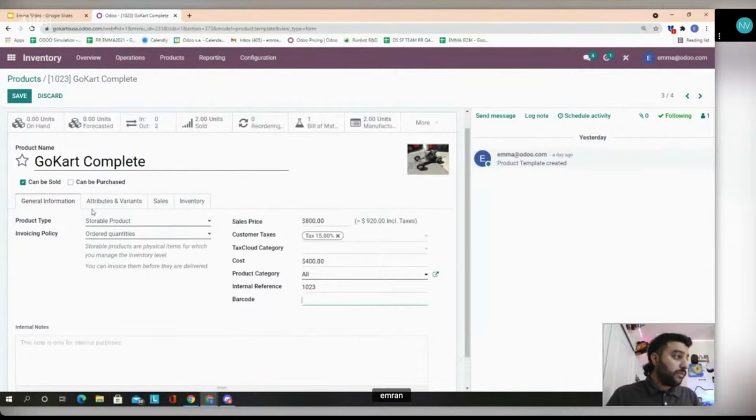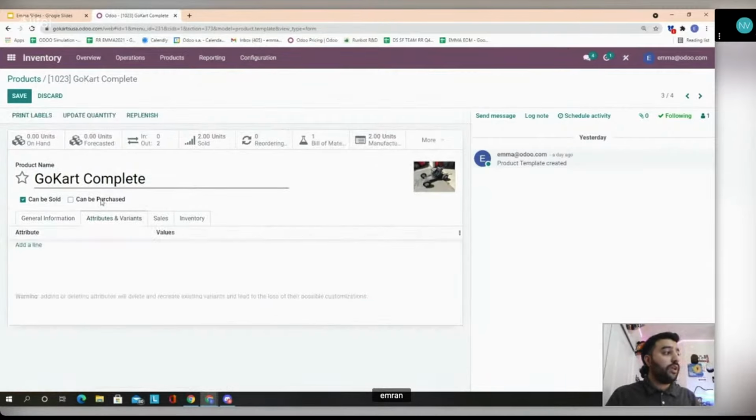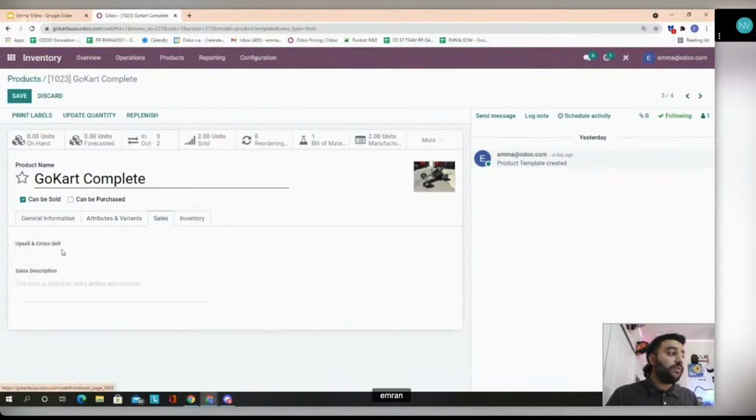And so on more regular information, if I had a different version of this go-kart maybe, or different options, it would be here in our attributes and variants, and we would just add it right there. We would go into our sales information. If there was a certain upsell or cross-sell with this product, we'd have it here. Or if we wanted to leave a note that would appear on a sales order or invoice regarding this product, maybe it's a key feature or something like that, we would add it in the sales description right here.